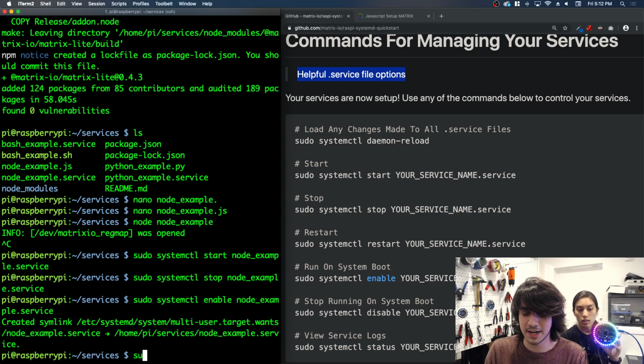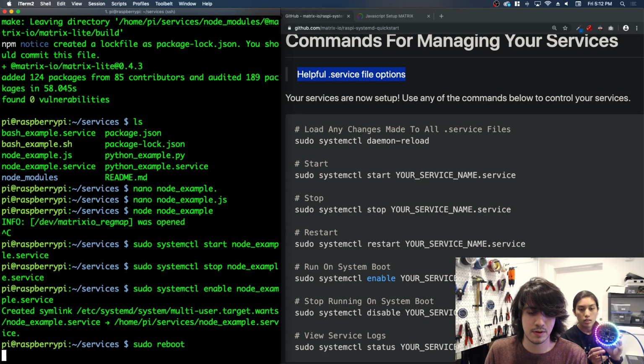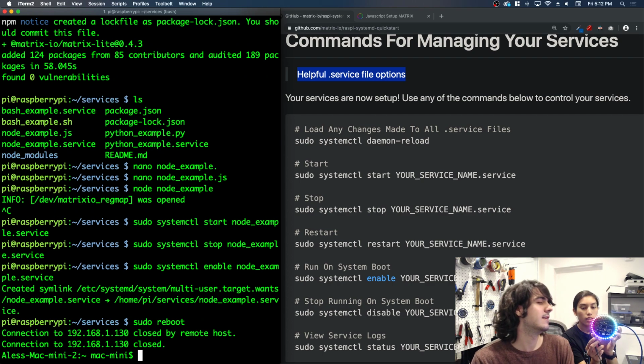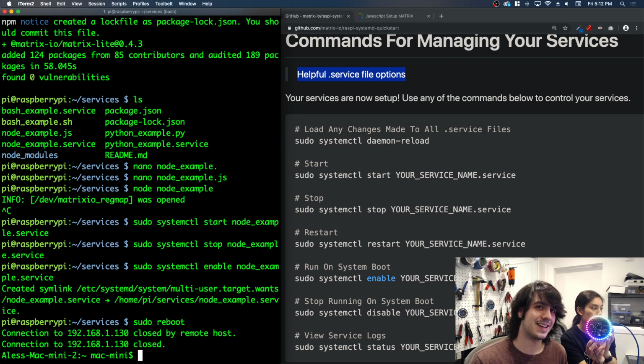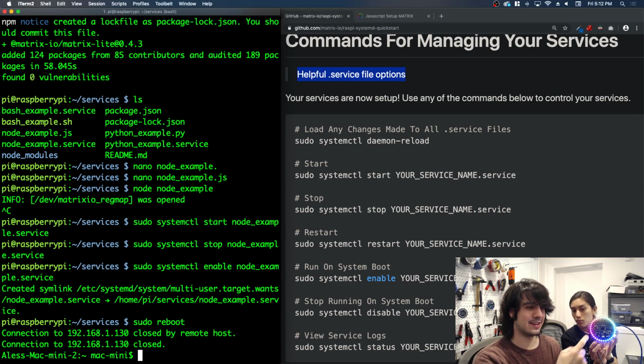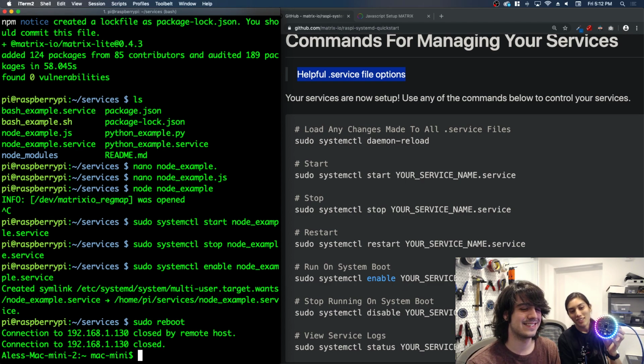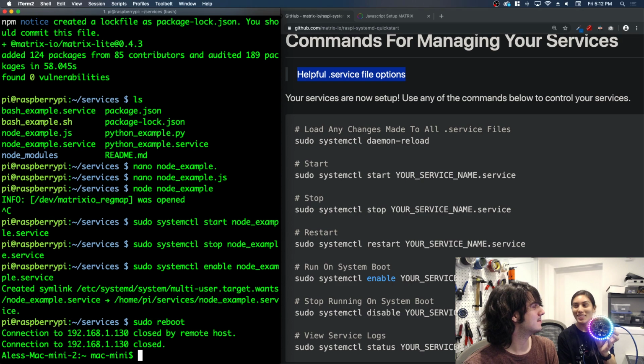So now that it's there, I can just do sudo reboot. Enter. Okay, so we're rebooting. It's going to take a little bit of time for it to reboot and get all the processes out of the way, and then you'll see the rainbow start over again. So just give it a couple seconds. But it is really cool.